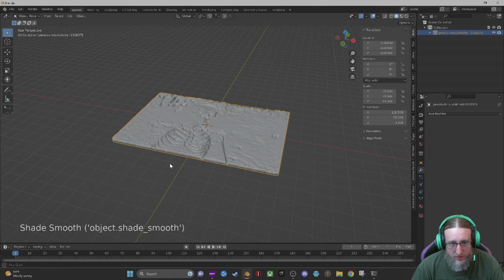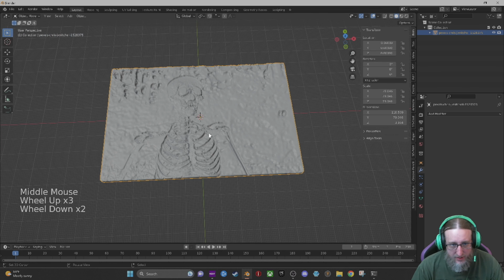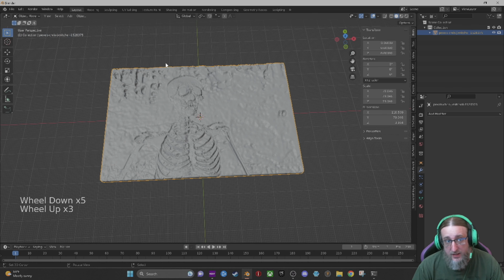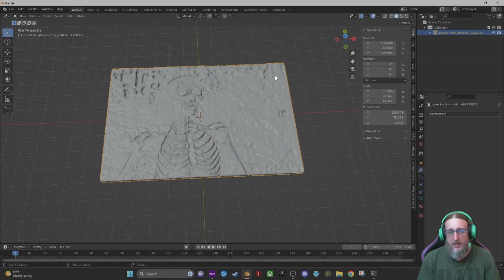So shade smooth, just to get a look at it, have it a nice shade smooth. And then we're pretty much done. I mean, that's literally it. The only extra thing that you could want to do is maybe put a border around the edge. And I can show you how to do that real quick. It's actually super simple, depending on how you want to do it.